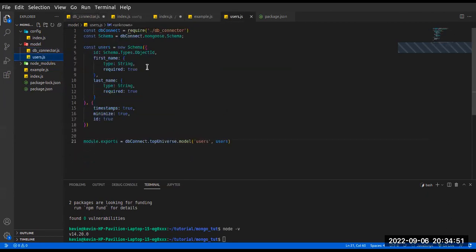Mongoose is what we are using to add restrictions to our database. The restrictions we're trying to add are things like this. I created a model called users. The user should have a first name and a last name. So these are the restrictions that I added. I said this first name should be type string, and the, what did they call it?